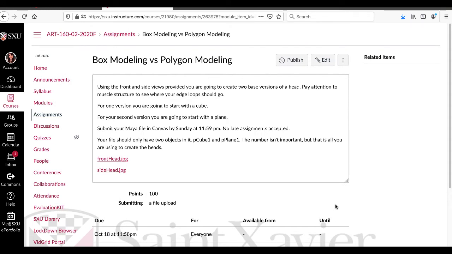Now, your big weekly project. Using the front and side views provided, you're going to create 2 base versions of a head. Now, let me start by saying that this is a very difficult task. Human characteristics, especially a face, are very difficult to create. So for this, we're just going to get the base forms. I'm not looking for any details. This should be a low poly model.